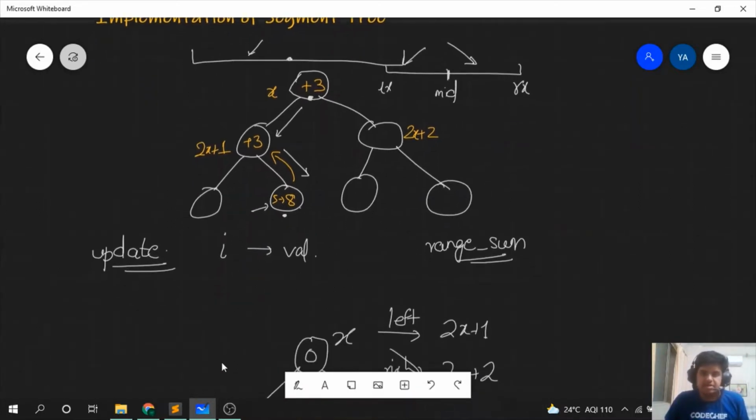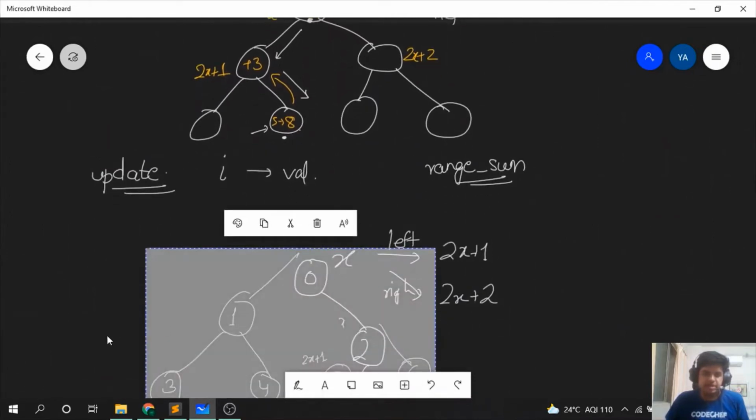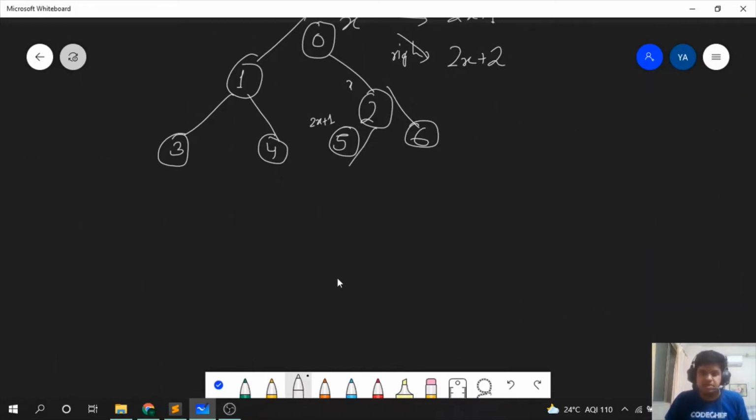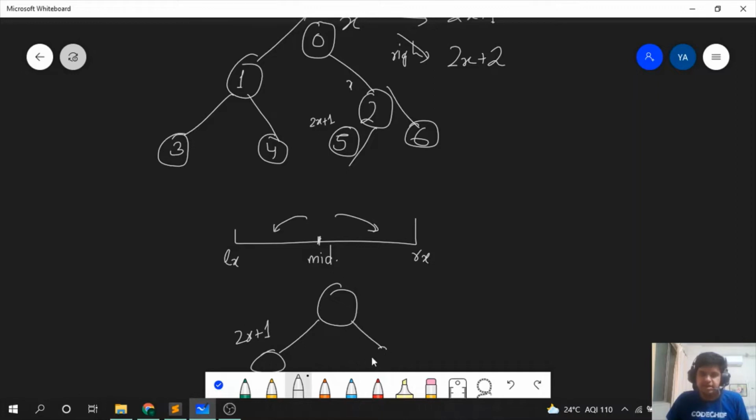The range sum we already discussed, but let me discuss it once again. The range sum will work similarly: for each node we have the segment associated with that node, with Lx being the left bound of that segment and Rx being the right bound. We will again define a mid, and we will again check for its left subtree and its right subtree. Each node will have two children. Again 2x plus 1 is its left child node, and 2x plus 2 is its right child node. So this was just a brief on how we will implement.